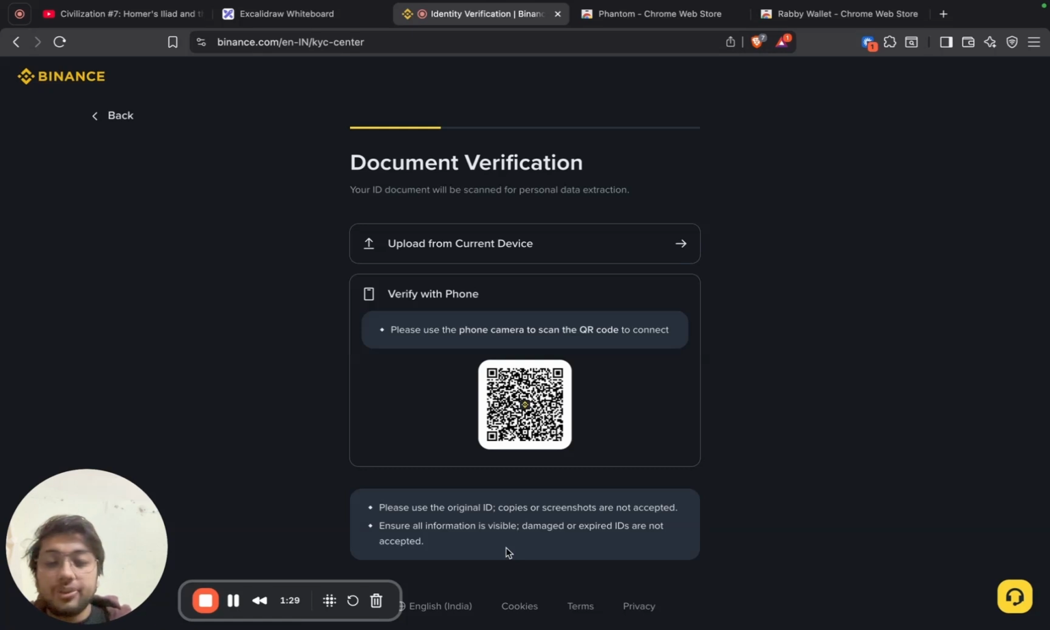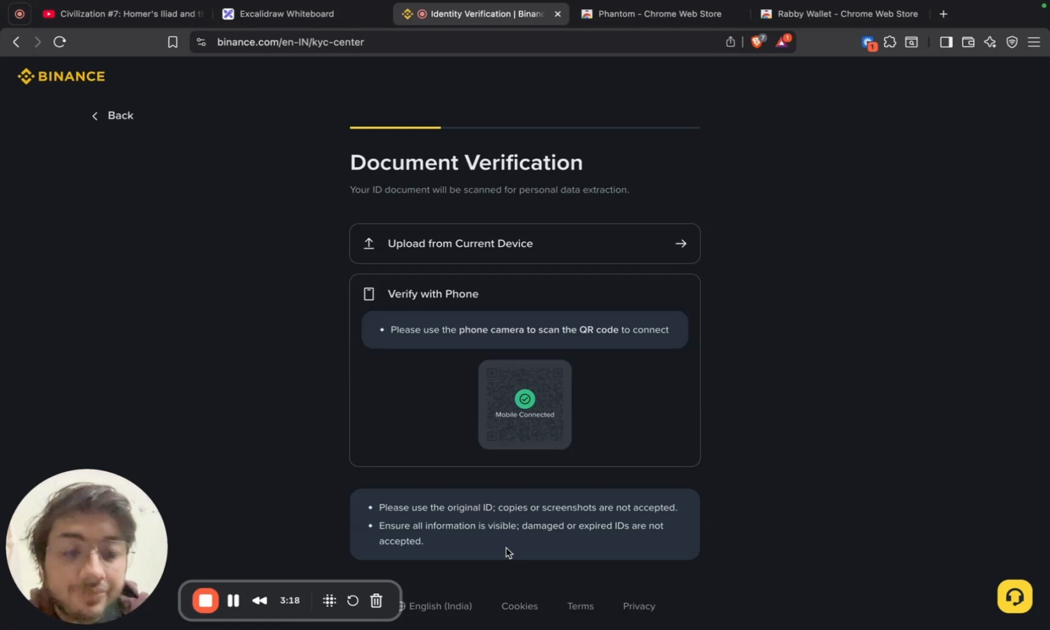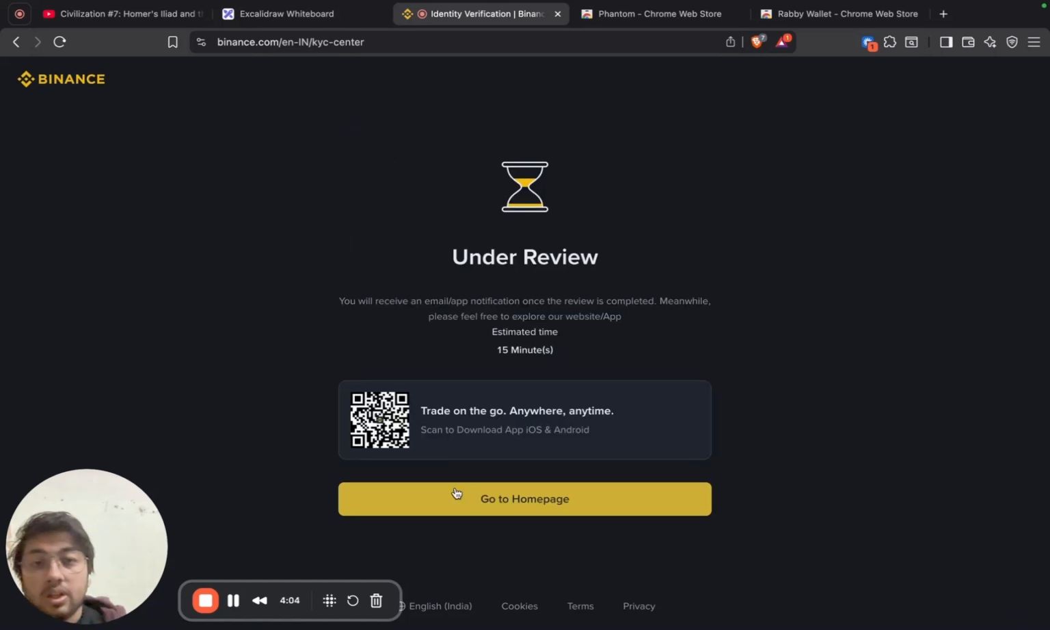You can just scan the QR code to verify from phone. I'll scan the QR code and verify from my phone. Now we are completing the KYC process, entering our PAN number, and we are done with the KYC process, which is under review. We'll get it in an estimated 15 minutes.